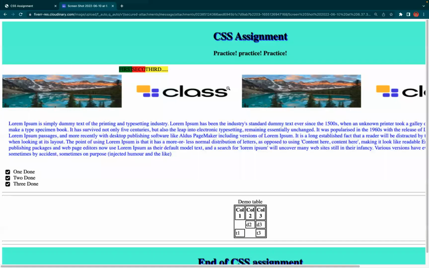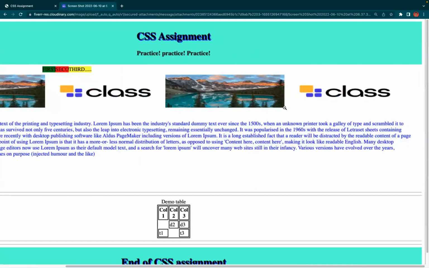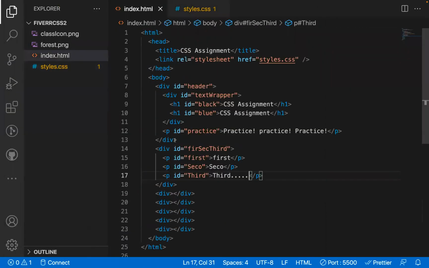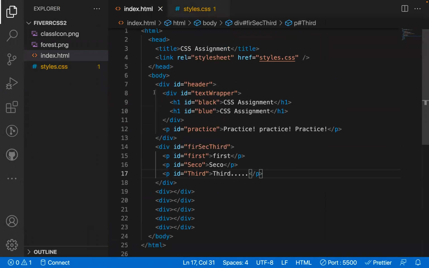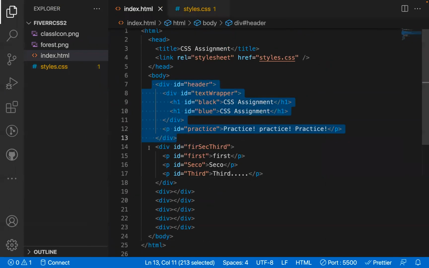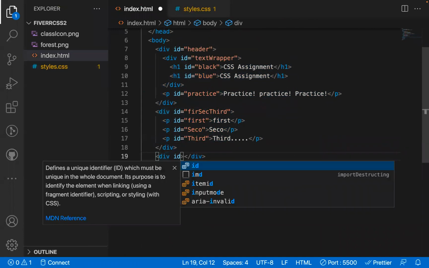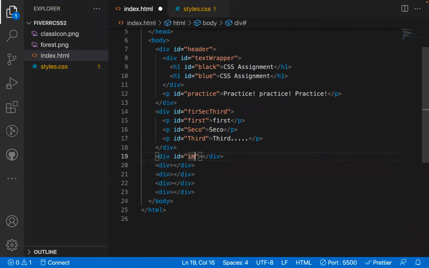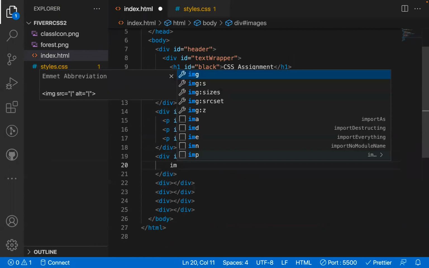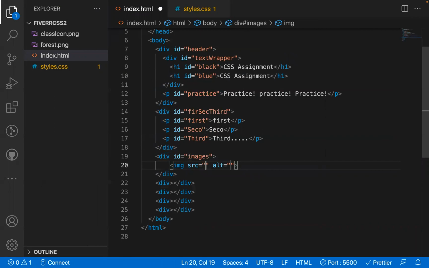Let's continue. Now we need to add images. It's the new section. Let me open this section, which is, as you see now, we have the first section, which is the header, the second section containing first, second, third. Third section, let me give it an ID called images. And in this ID, we have two images. Actually, we have 4 images. So let me just call the images.